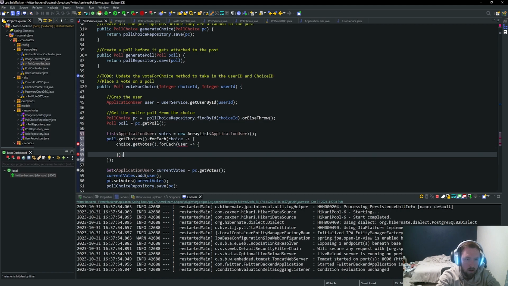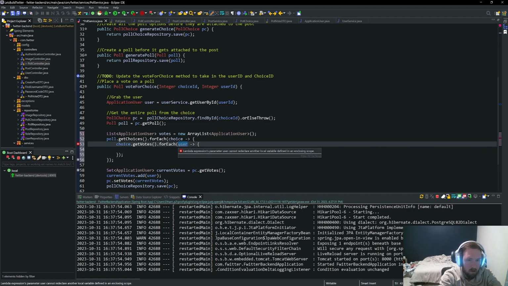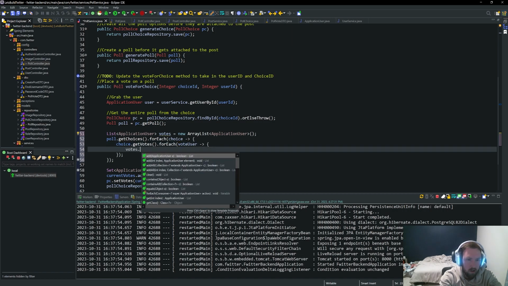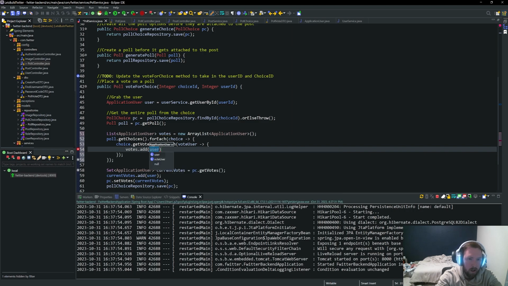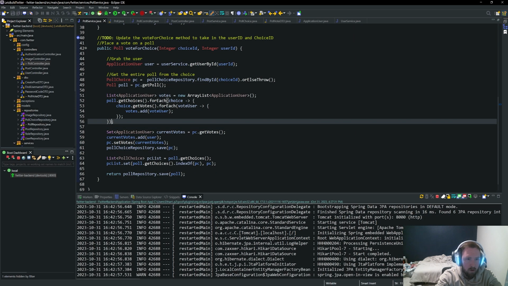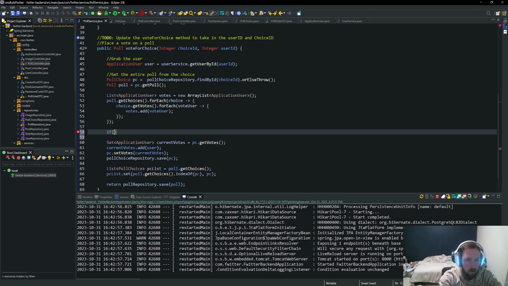And then inside here, is this not a user? Lambda expression user cannot redeclare another local variable. We'll say vote user. And we're just gonna say votes dot add, and add the vote user. And then before we do any of this, we'll say if our votes dot contains our user, then we're just gonna return the poll and not update it. So we don't want the user to be able to vote twice, basically, is the idea here. And that was the whole reasoning behind doing that.